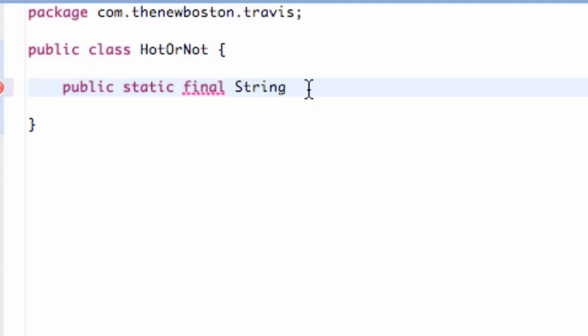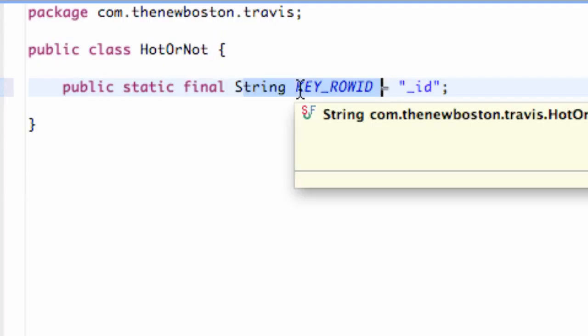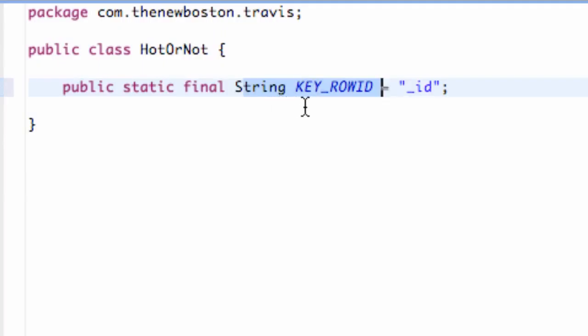The first thing we want to set up is an ID. We're going to say KEY_ROWID and set this equal to "_id". Basically, this variable is going to give us the row ID. Every time we put something into our database, it's going to create a row starting at 1, and the next time we enter something, that'll be row 2, then row 3. We just need a way to reference that, so we're going to do it through this variable.